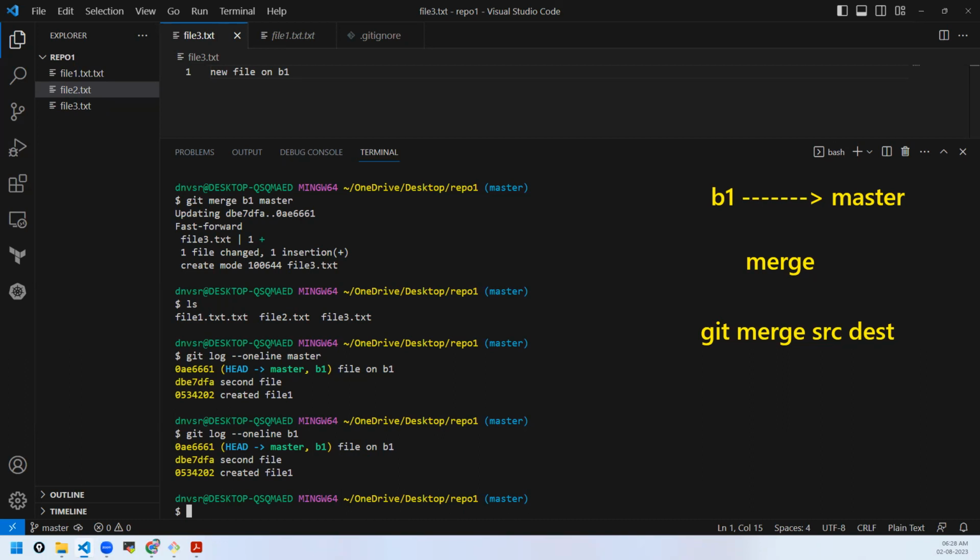Let's say there are 5 files in master and 3 files in B1. And if I merge now, will the 5 files be replaced with the 3, or will only the 3 be updated here? How does it work? The 5 files are there in the master, and B1 has 3. If I do a merge, what will happen?